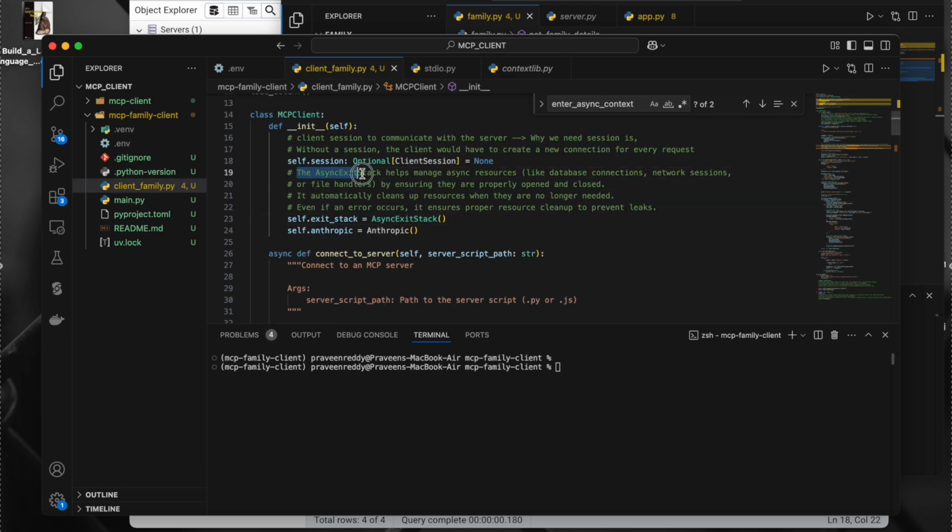AsyncExitStack helps to manage async resources like database connections, network sessions, and all those things. To handle these kinds of scenarios, like database connections, network sessions, file handlers, we can use this particular class from Python, not from MCP. It automatically cleans up the resources when they are no longer needed. Even if an error occurs, it ensures proper resource cleanup is done.